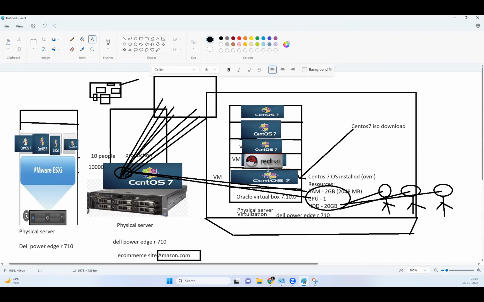This CentOS 7 server is enough for 1,000 people, so 1,000 people can access it at a time. So which server will we go with? Only 10 people are accessing this site. In that case we will go for the VM, because only 10 people are accessing, right? If 10,000 people are accessing, then we need this much bigger server. Now you understood, guys?